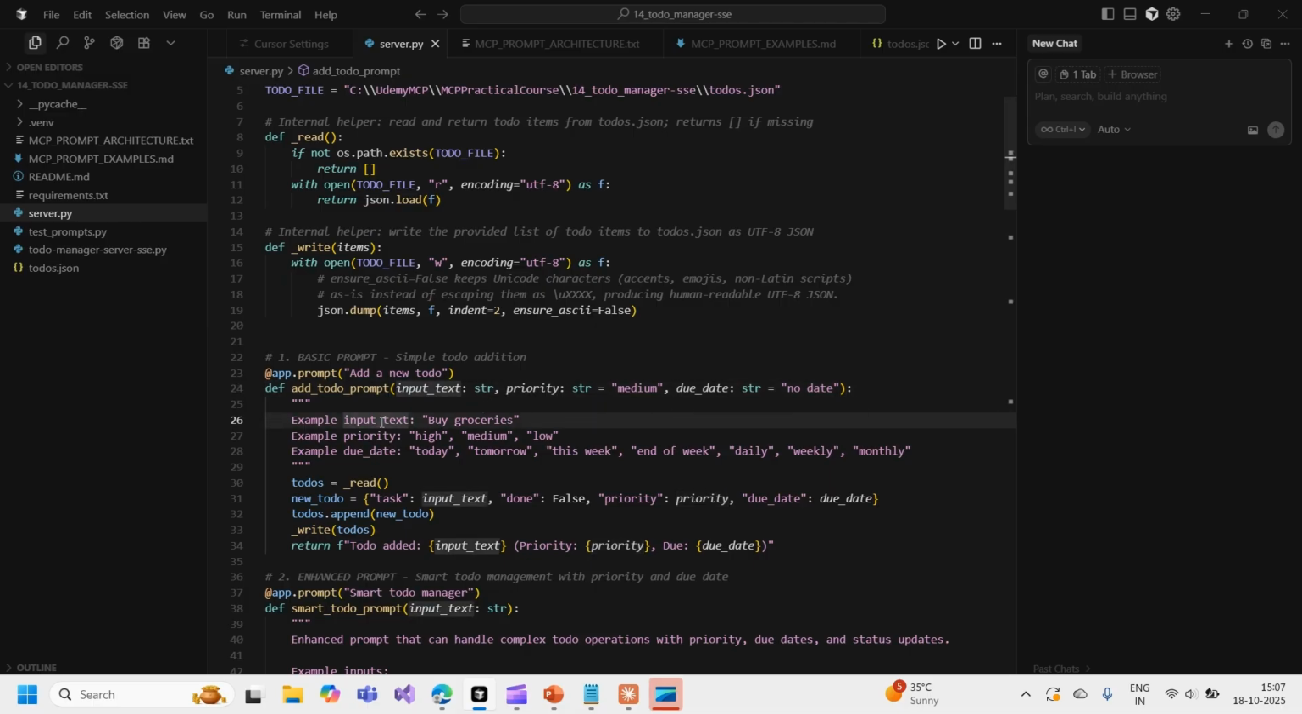So this input text could be buy groceries. Earlier, we were providing the exact information, like add a new to do to buy groceries, for example, and this AI assistant was looking for the respective MCP tool and executing it. But now we can enhance this functionality to look more natural language processing enabled. So let's try it. Buy fruits. If I put only this information, it will still add a new to do. Let's try.